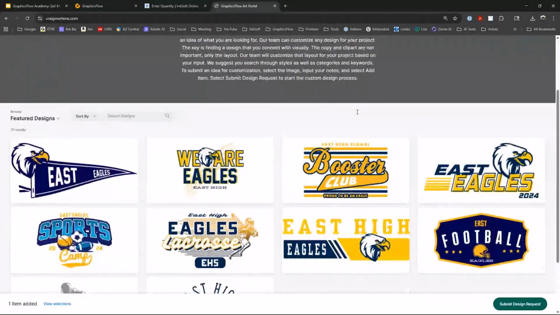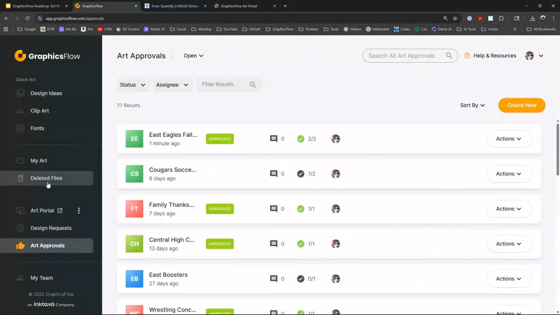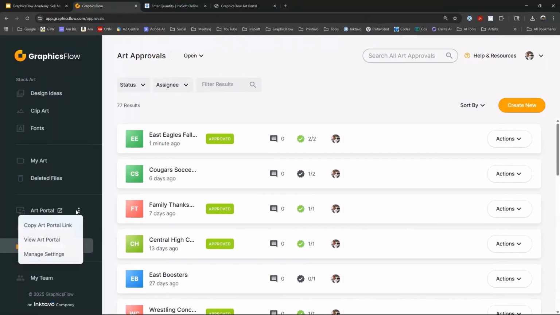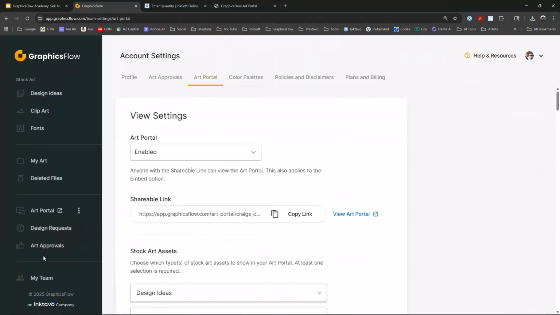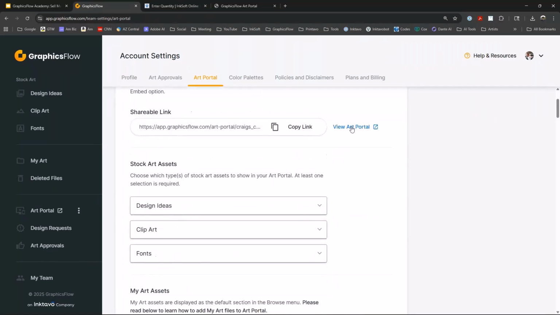And how did this get created? Let's go back to GraphicsFlow and let's go over here to manage settings. And the way that got created is I went in and this is the link. So I redirected this link through my GoDaddy account to have my homepage, craigmertens.com, link to this link. So it's going to display craigmertens.com, but where it's really pulling that link from is right here.